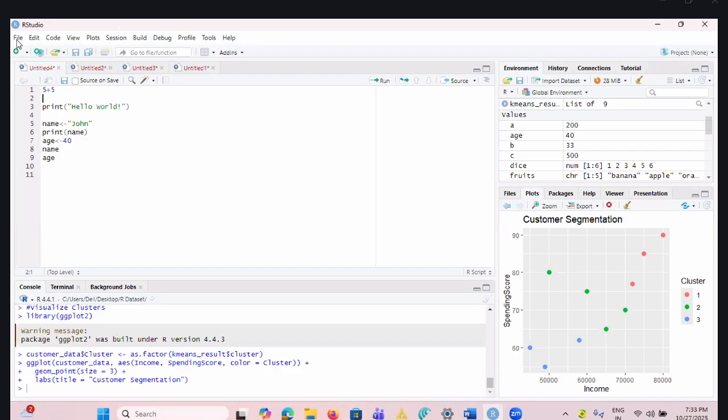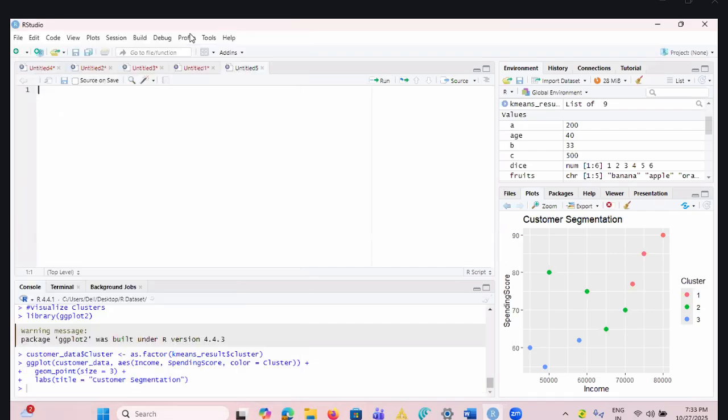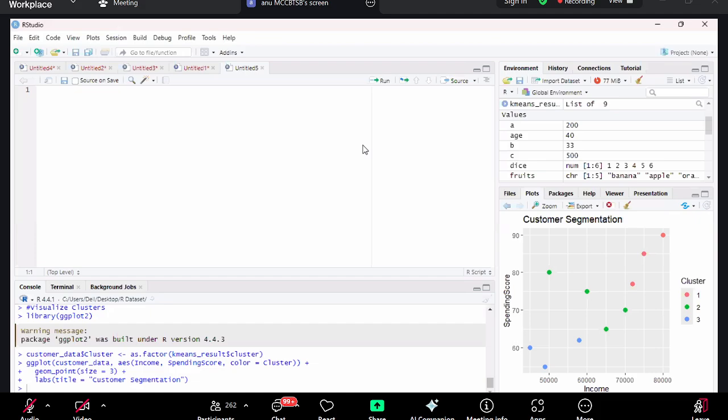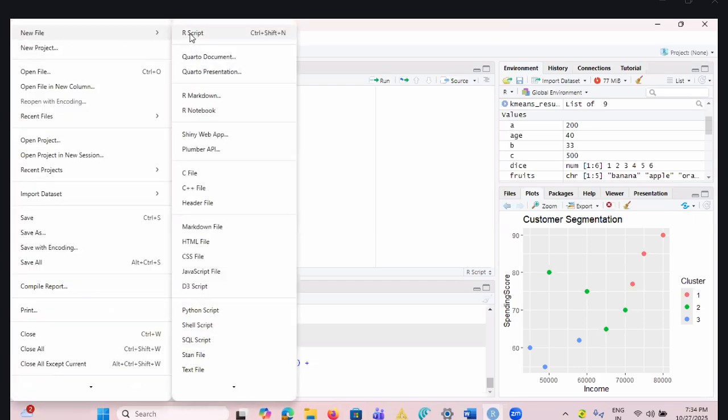Okay. After that, you have to click on File. So if you click on File, you can see New File, R script. Just click on R script. Madam, your video is not visible, please. What about now? Yes, it's now visible, ma'am. Okay, so please click on File, New File, R script. That's how you open a new script.